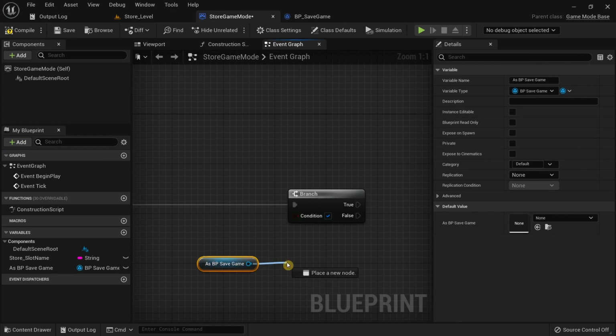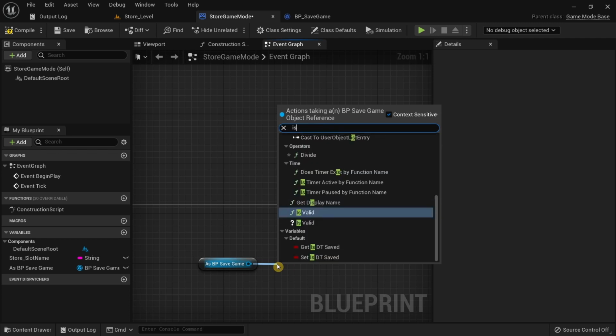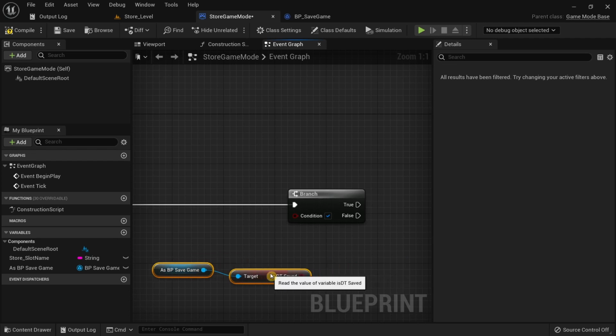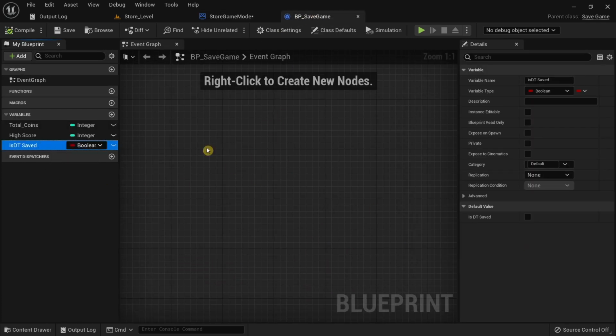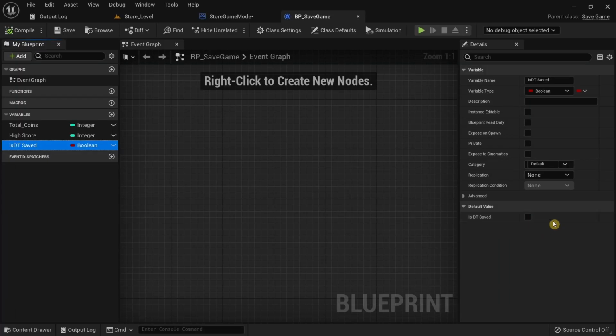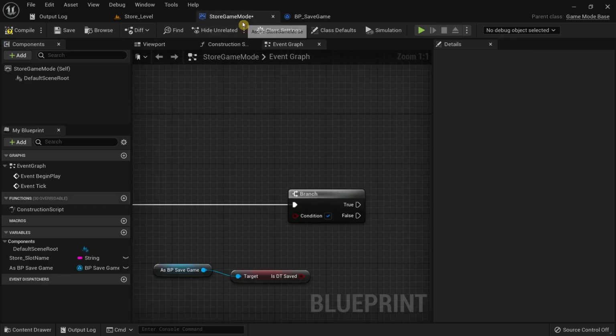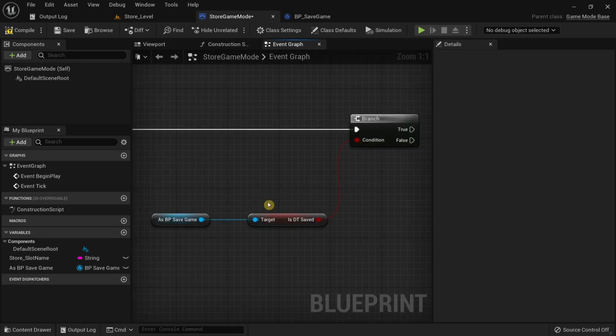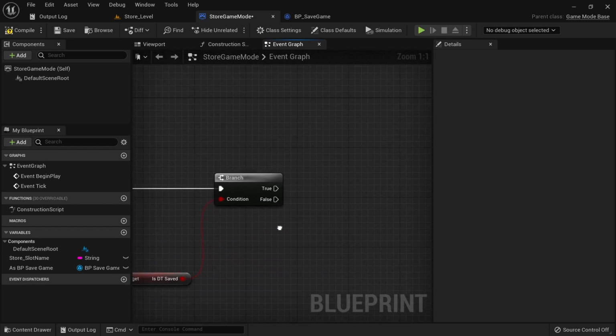So drag the as BP save game and then search for is dt saved. Alright, so we are going to get the value. And then again, I do want to mention this, in the default value make sure that the is dt saved is false. Alright, so by default it should be false, but in case it isn't, make sure to set it as false. And then back over here in the store game mode, connect the is dt saved to the branch node. So I'll explain later why we are using the is dt saved variable over here. So for now we are just going to ignore it.